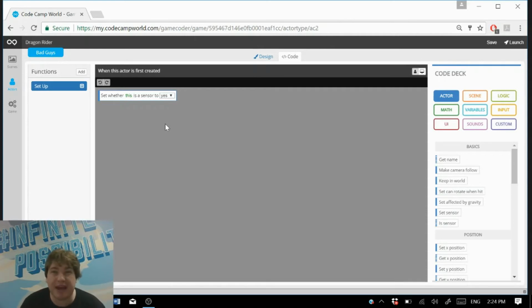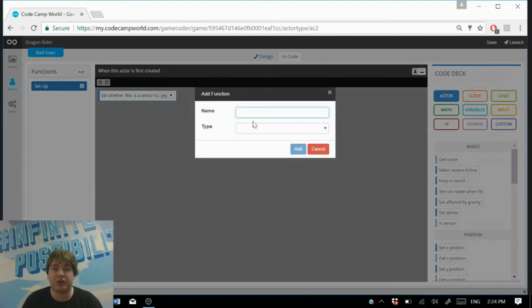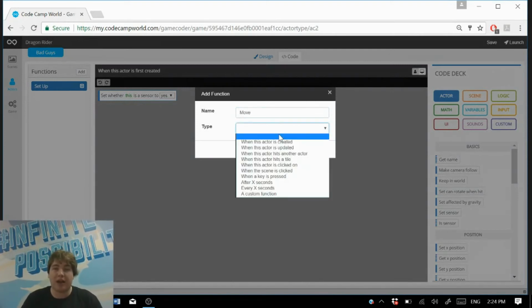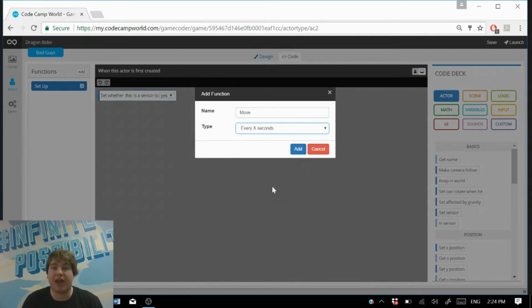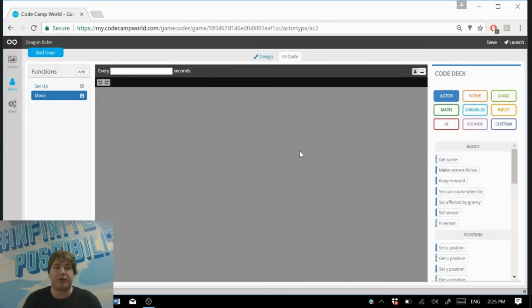Those are really some bad guys. So what we need to do is click add. We're going to add a new function and we're going to call it move to make our bad guys move. Under type, we're going to have an every X seconds. So we want them to move at a specific amount of time, and every 1 second they're going to move. So click on add and we have our new function.